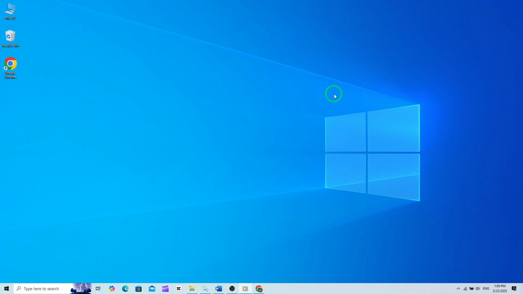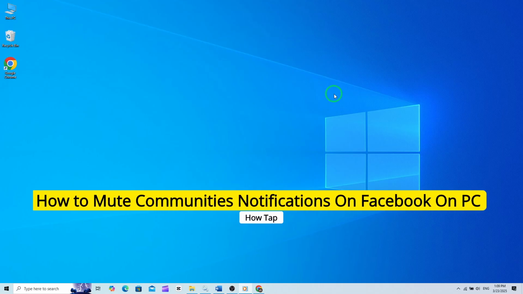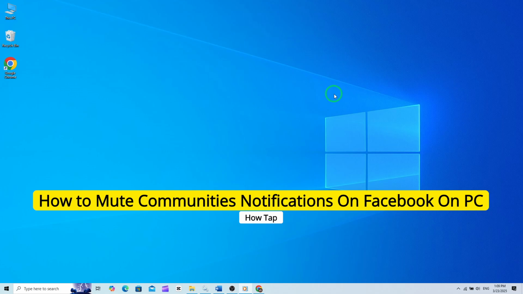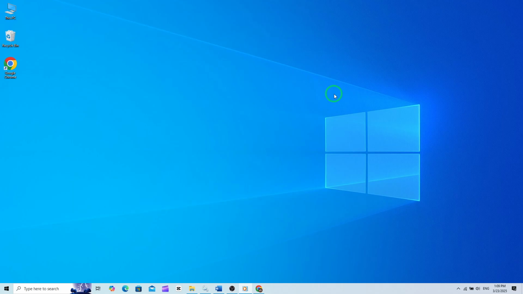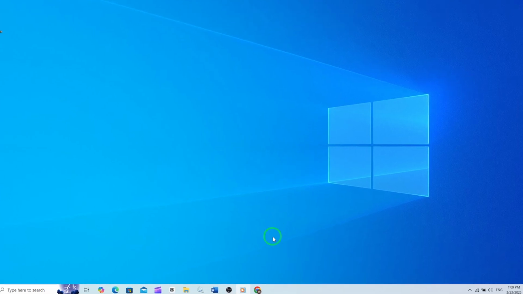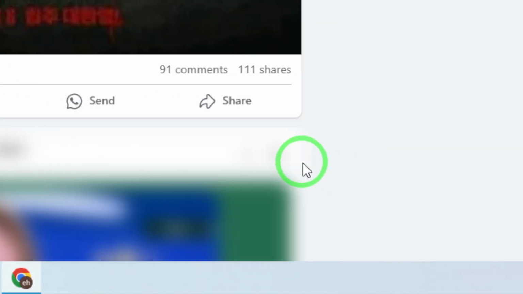Welcome. In today's guide, we'll walk you through the simple steps to mute community notifications on Facebook using your PC. Let's get started. First, open your preferred web browser and head over to Facebook. Log into your account if you haven't already.